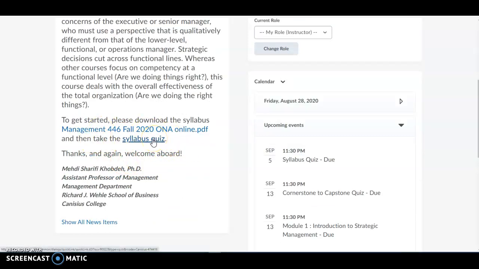The good news is that the syllabus quiz won't be counted in your final grade. It is just to make sure that you read the syllabus. To download and read the syllabus, you can simply click on the link here or go to the content section and find the syllabus file in the course file sections. The other important thing you can find in the home page is the calendar, which shows the important dates such as due dates. For instance, the deadline for submitting the syllabus quiz is September 5th.